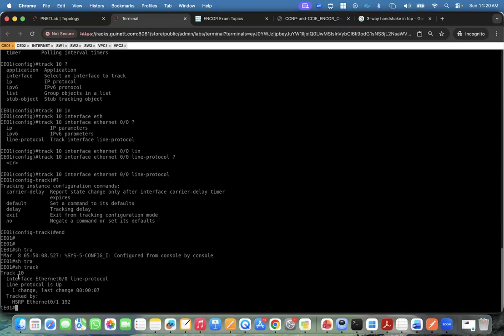So track is going to give the idea whether your link is up, down, or having any problem. Here I'm going to configure track 10, and track 10 is monitoring my line protocol, and the line protocol is showing up, since 00 seconds. And this track is configured under the HSRP 192 group. Are you guys able to see that?